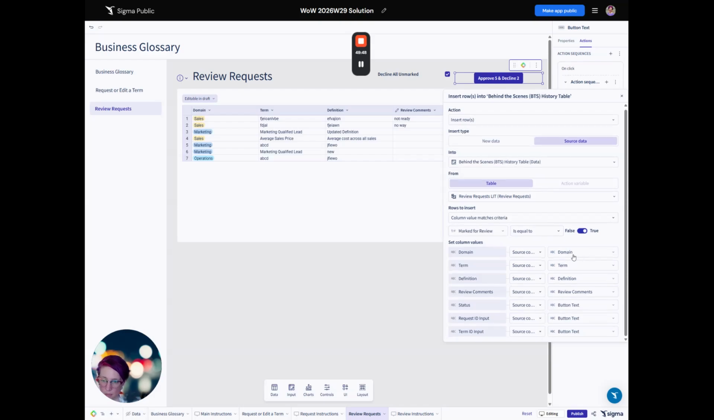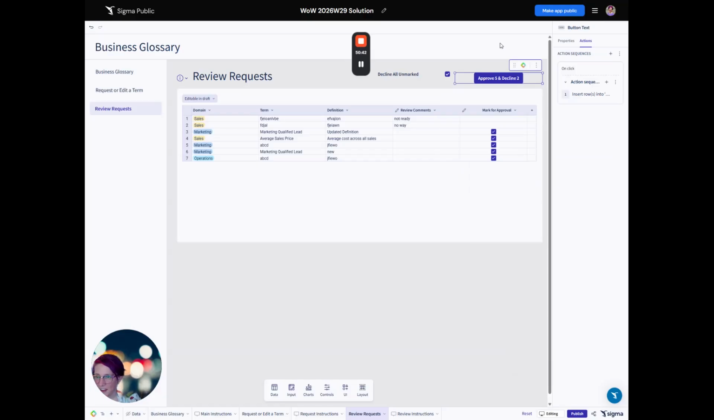And there we want our domain term, definitions, review comments, and then our status will be a formula. It's going to be, if it's marked for approval, then it'll be approved, otherwise it will be declined. And then we want our request ID input and term ID input to match our source columns. So request ID and term ID.